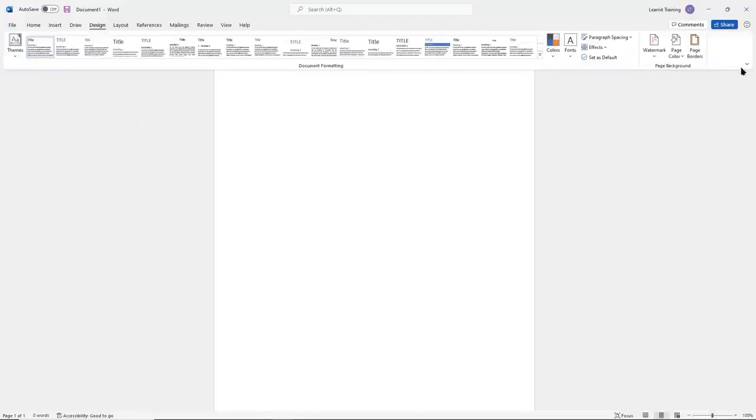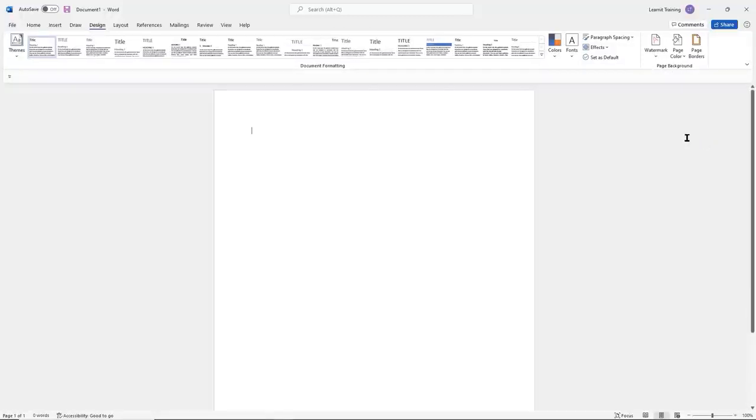Let me first go back and pin my ribbon here. Here we go. All right. So the quick access toolbar, very, very powerful tool. Notice now it shows up at the bottom of the ribbon here, and it's just kind of waiting for us to add some commands. So what is the quick access toolbar? The quick access toolbar is a way of giving us quick access to some of the commands that we tend to use in Microsoft Word.